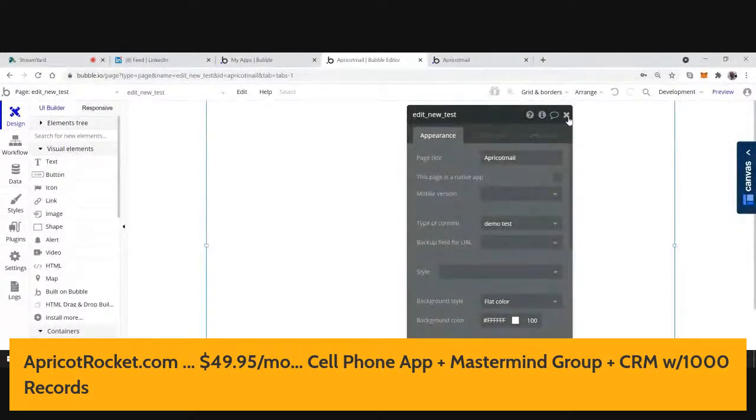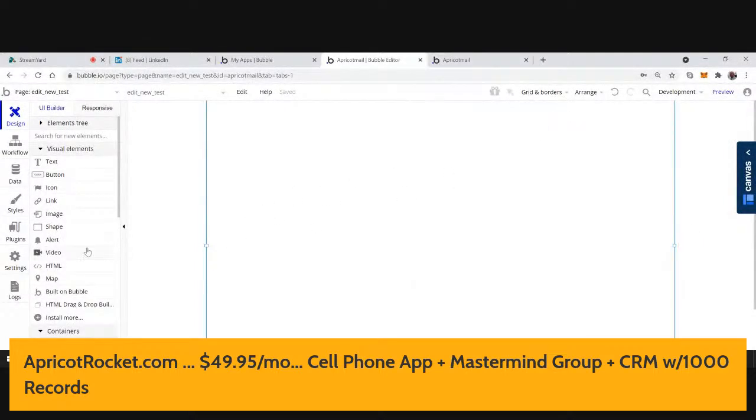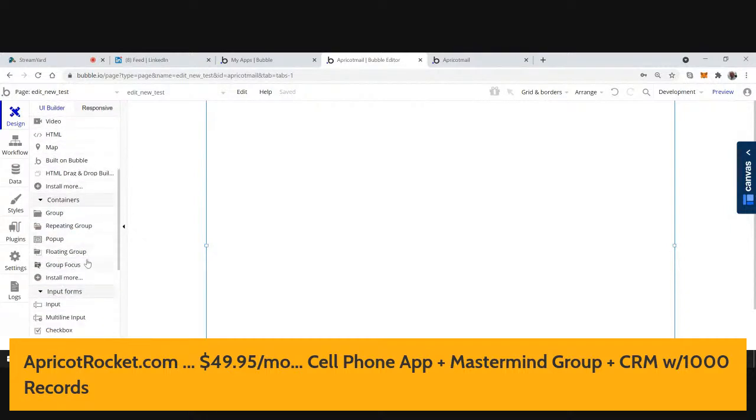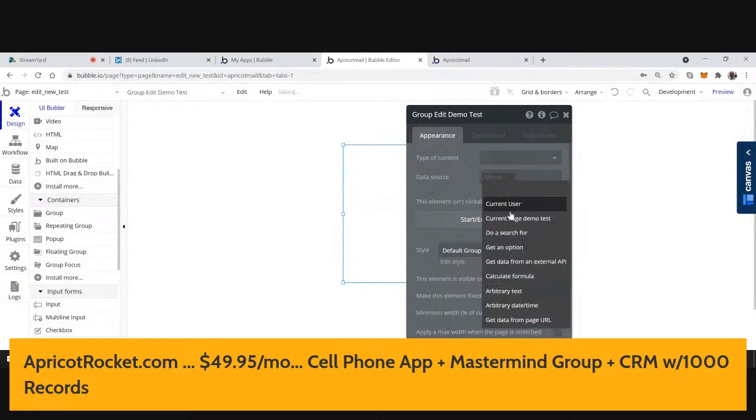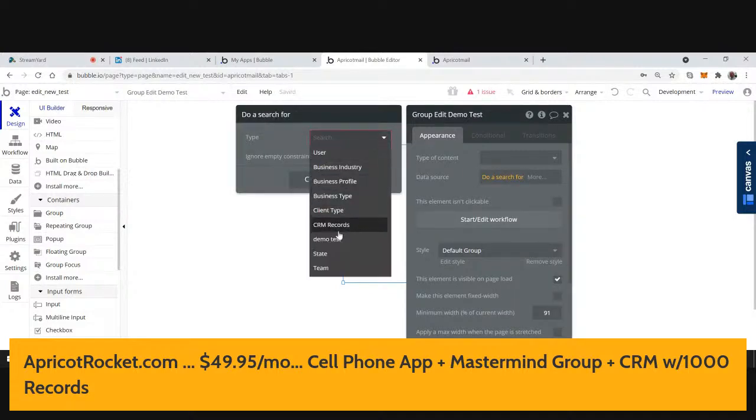Now we're going to create a form. So I want that form to be in a group. So I'm going to grab a group, and I'm going to go ahead and just put a group here on the page. And I'm going to call this group edit demo test.